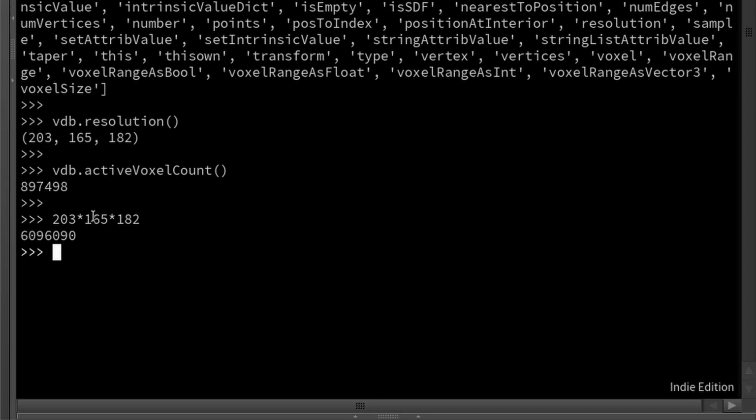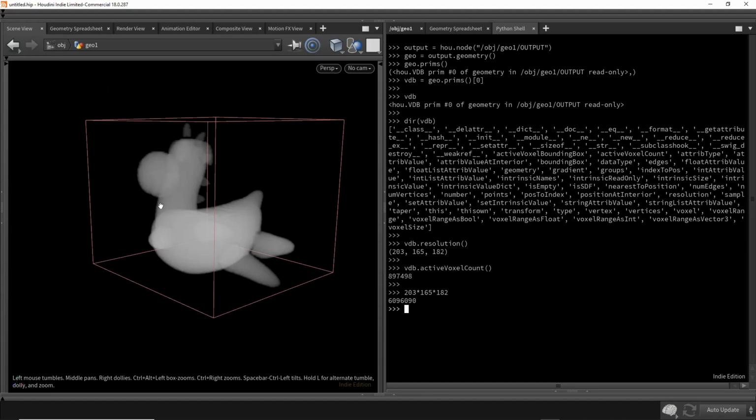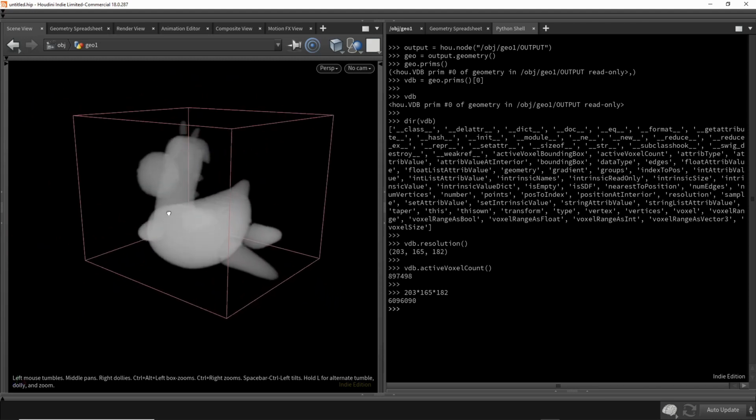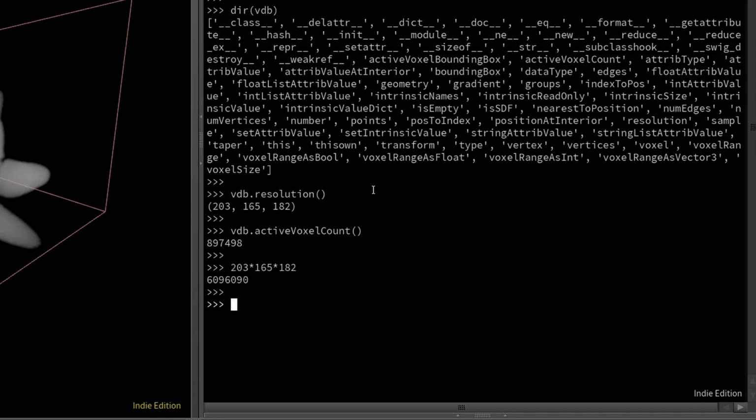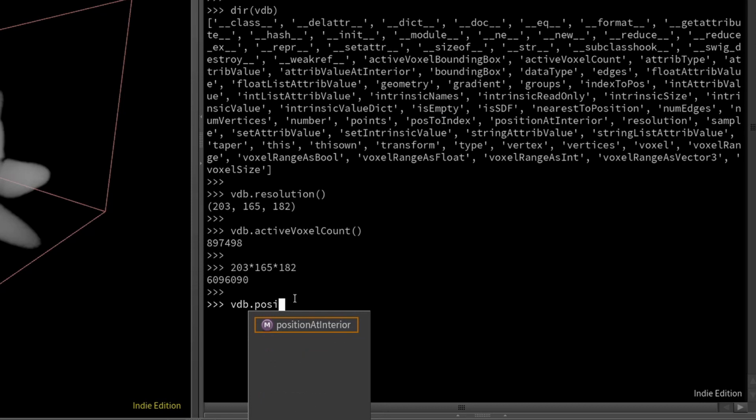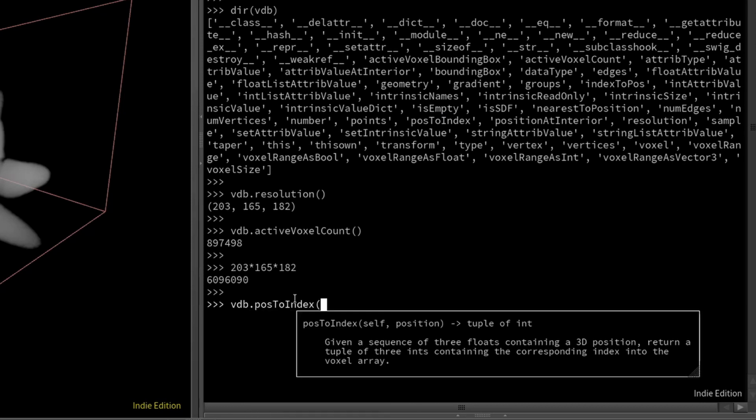which is a little over 6 million voxels. So this box could contain 6 million voxels, but the rubber toy only used about 900,000 voxels. A few other methods I'd like to point out to you are pos to index. That's position to index. And for that, if you type in position to index, you type in an XYZ coordinate for a point in space, and it will give you the index numbers for the voxel.